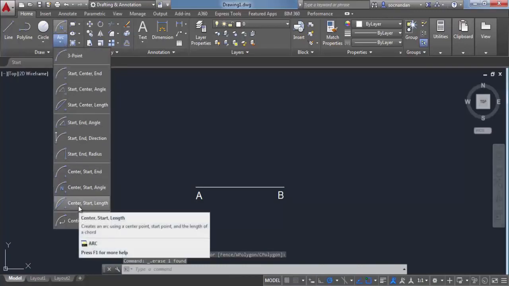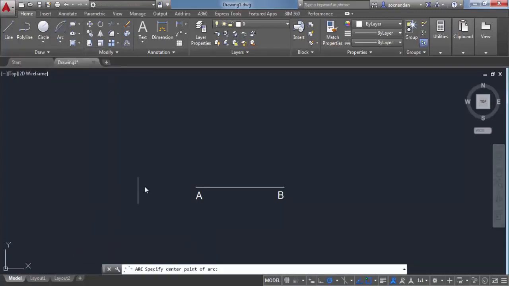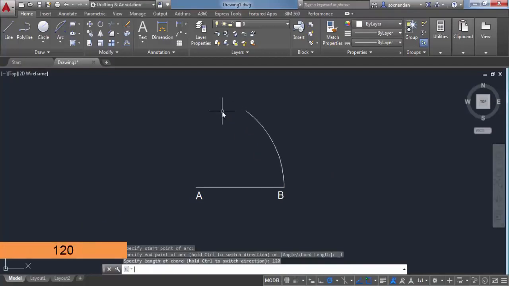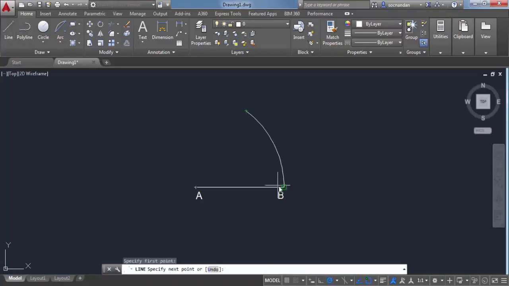Let's look at center, start and length. In this case, first click on the center, then the starting point, and now you need to specify the chord length. So again, in this case I am specifying a chord length of 120 units and press enter. Now if you connect these 2 points, then the length of this line will be equal to 120 units.